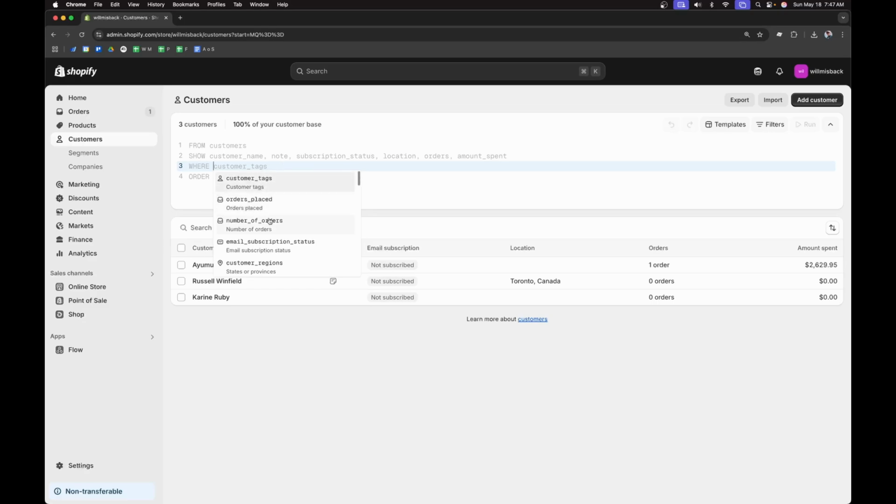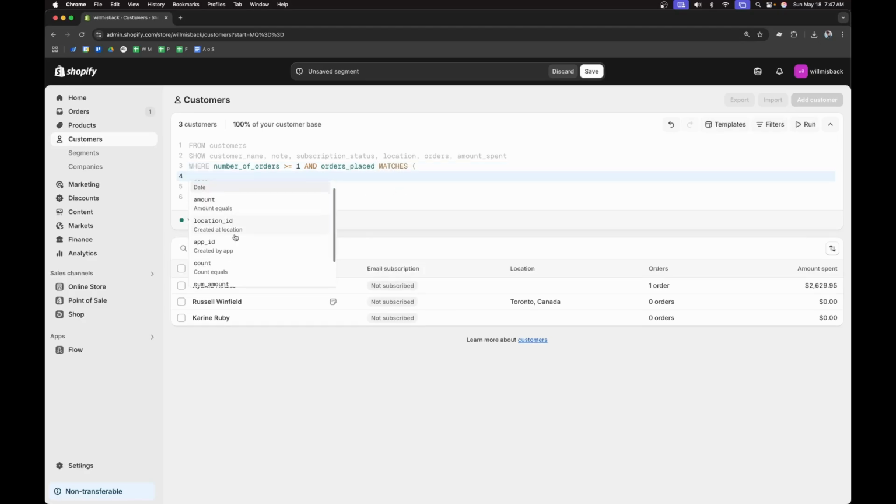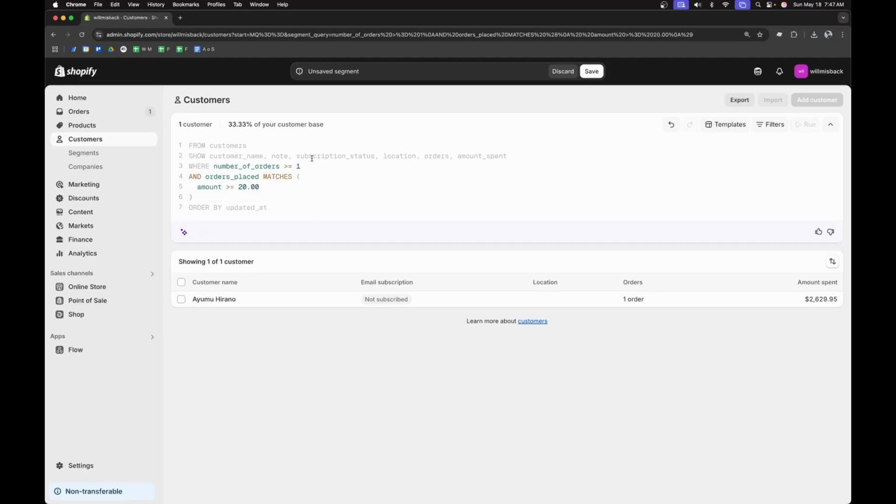One of the big ones is number of orders greater than or equal to one. And then you also want right here, orders placed, matches, and then amount equal is greater than or equal to some low number. I'm going to set this to like 20 here. So what this is basically segmenting to is customers who have placed an order and have spent at least $20 on any order over the entire lifetime of the store.